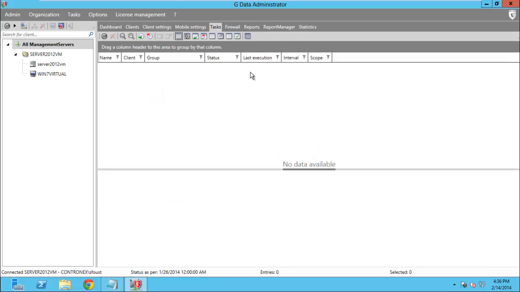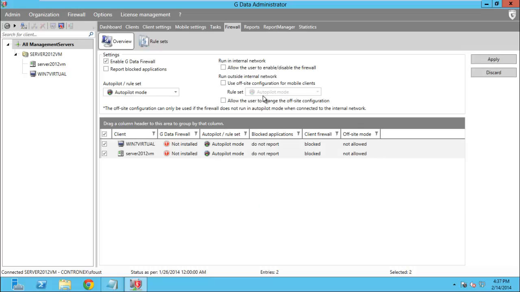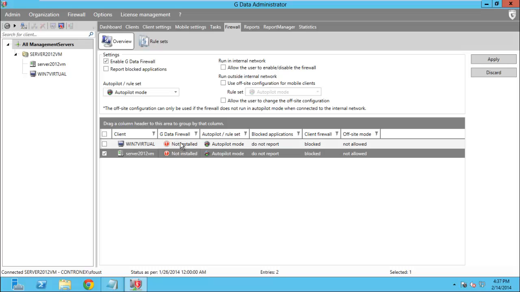Under the tasks window is where you can actually create jobs, scan jobs, if you want computers to be updated at a certain time, backed up, or restored if you do have the backup option. If you chose to install the firewall, this is the section in the program where you can actually control the firewall installations. Any computers that you did install it on down at the bottom here will say installed, and any settings that you choose in here will affect the locally installed firewall.